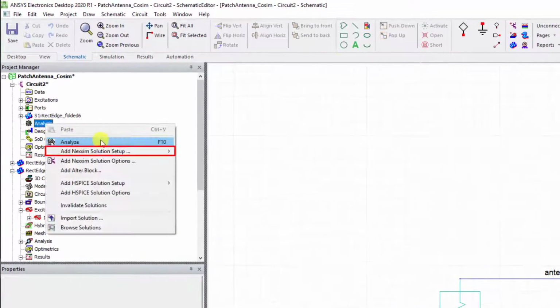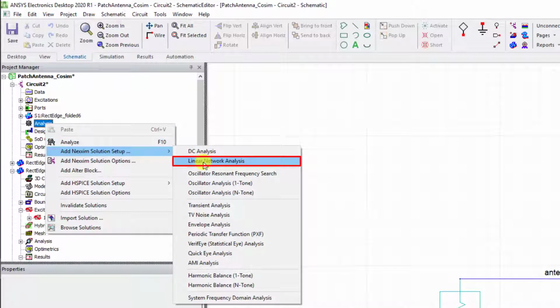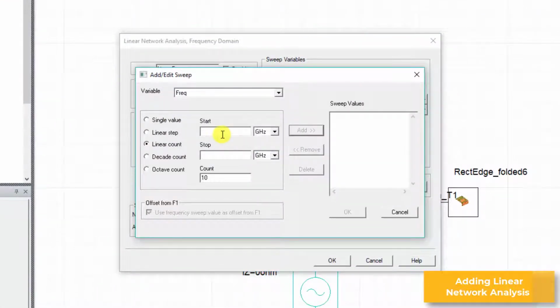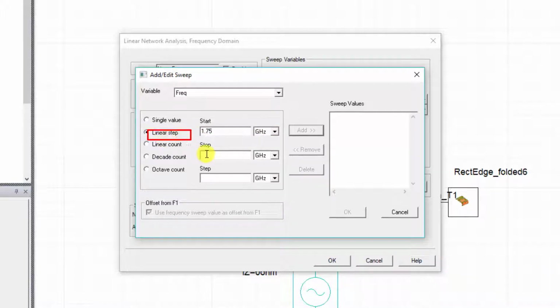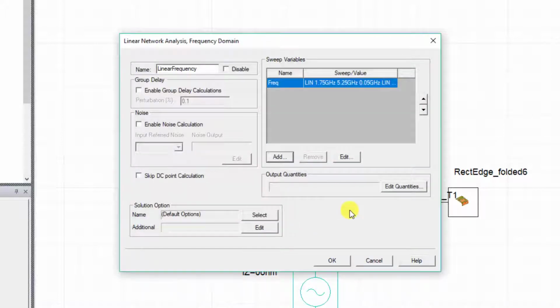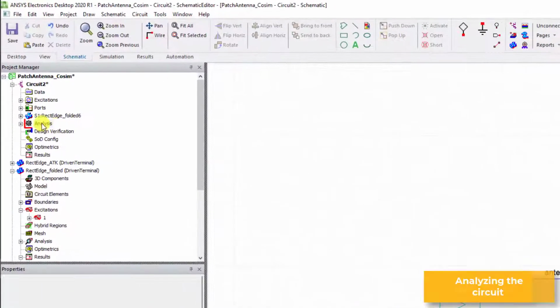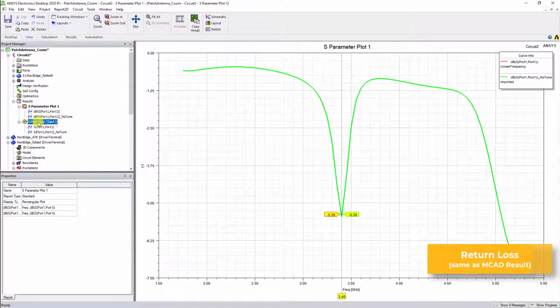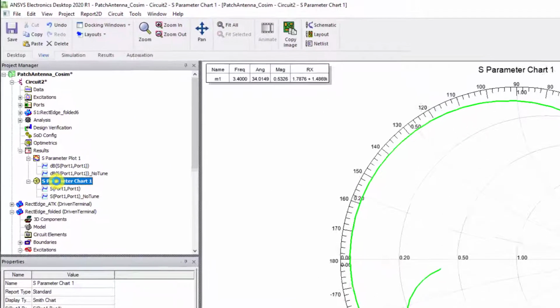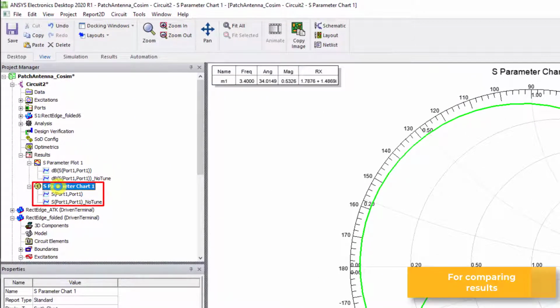Add a circuit solution setup of linear network analysis. Use the same frequency as the HFSS model, so we're sweeping between 1.75 gigs and 5.25 gigs, and we can use 0.05 gigahertz steps. Go ahead and analyze, and when the analysis completes, go ahead and view the results, which should be the same as in the HFSS MCAD model. Here we copied and pasted the results for comparison on one plot.